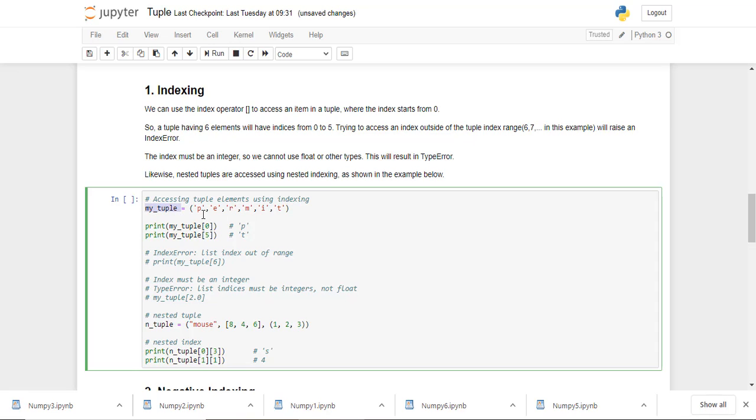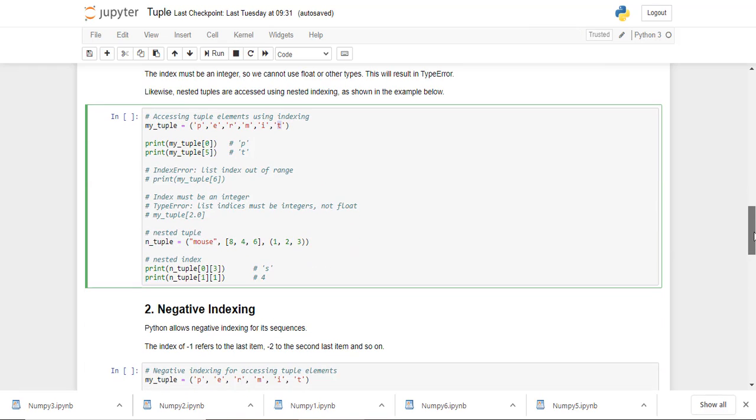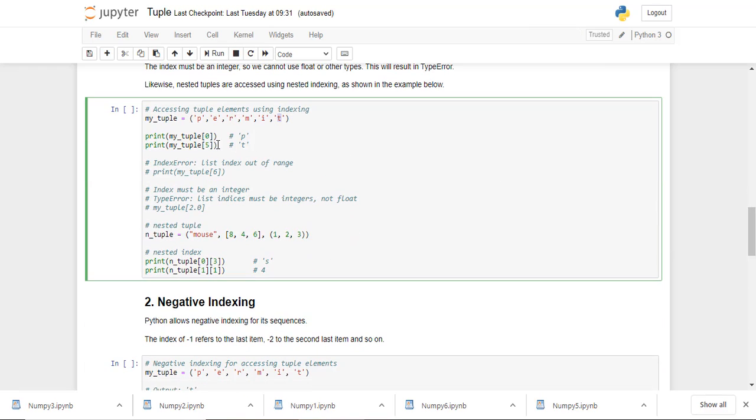My tuple is a set of individual characters, PERMIT. So there are 6 of these here. Index positions would start at 0 and go 0, 1, 2, all the way up to 5 at the end of it. So if we print my tuple and use index position 0, we're going to get the very first element here, which is P, which occupies index position 0. My tuple 5 would similarly end up giving us the element which is existing at position 5. If you give a value to this index operator which is out of the range of this tuple, so if you put something more than 5, it's going to return an error to you. So my tuple 6 is not going to work for this particular tuple.